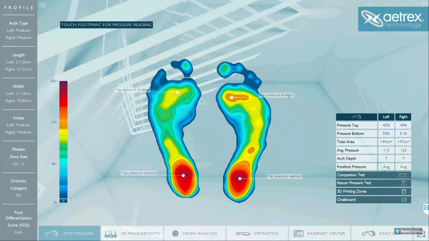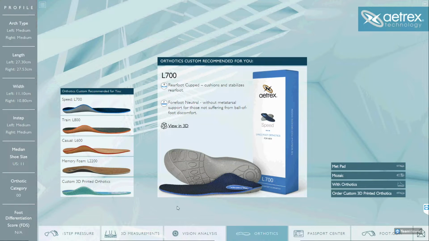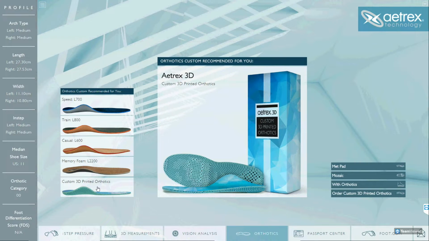After the scan is completed, click on the Orthotic tab. Next, click on the Custom 3D Printed Orthotics. And to the bottom right, click on the Order Custom 3D Printed Orthotics button.